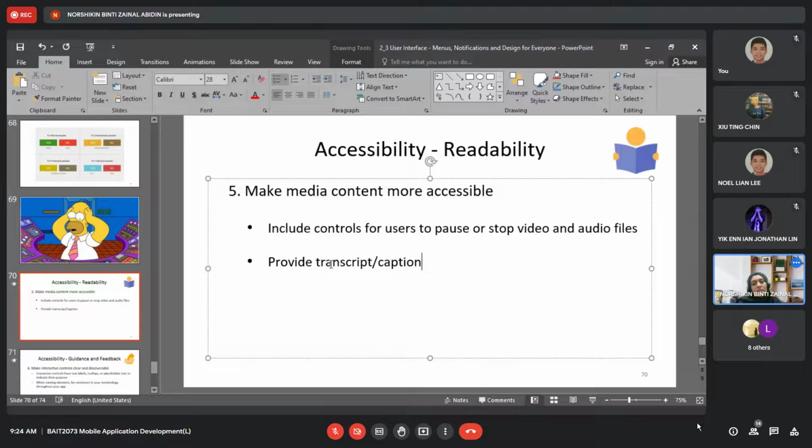And then provide transcript or caption. You might provide this if it is a long video or you think the details are important. Not all videos have this function, provide transcript or a caption. However, caption is important to tell what the video is about, so that the user has an idea what the video is about.